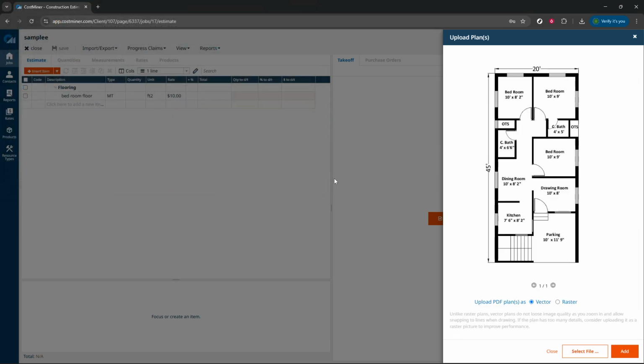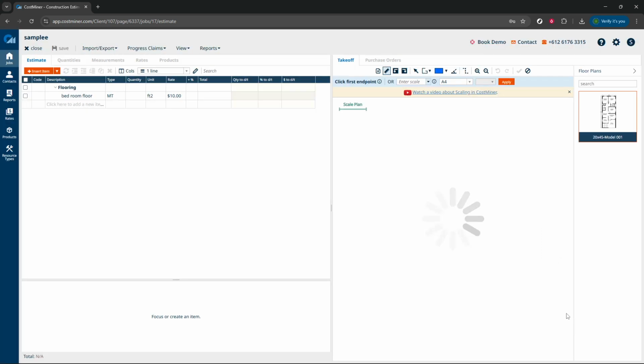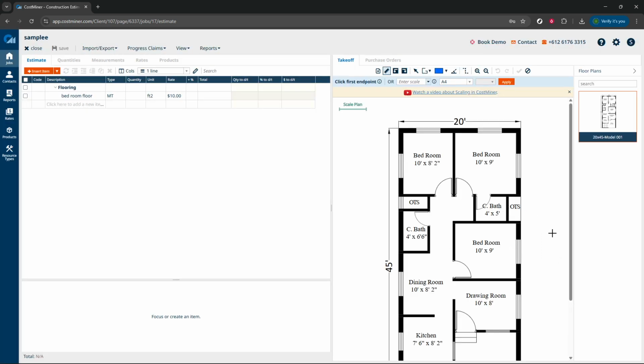With the plan imported, proceed by clicking on Add. This step is where you begin integrating your plans into the CostMiner system, setting the stage for precise calculation and estimation work. Setting the drawing scale is pivotal for accurate measurement.